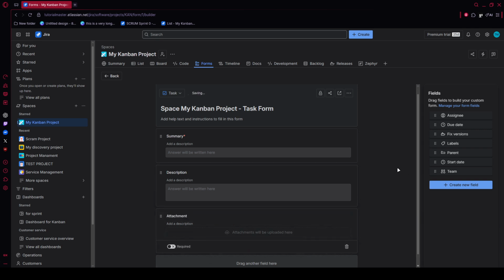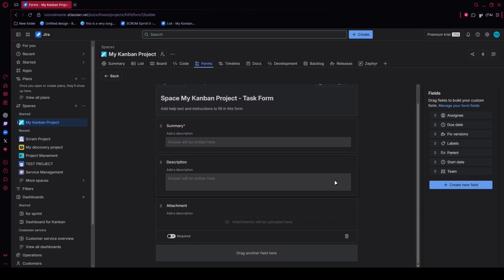Next, add a paragraph text field and name it Technical Requirements or Telemetry Description. Link that field to description and turn on the required option so users can't skip it. This helps enforce better data quality right from the start.